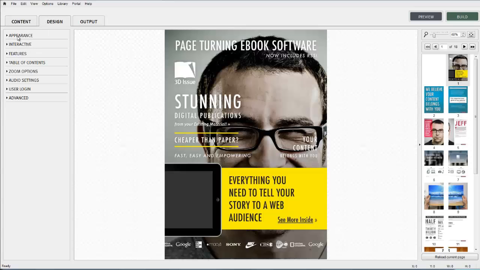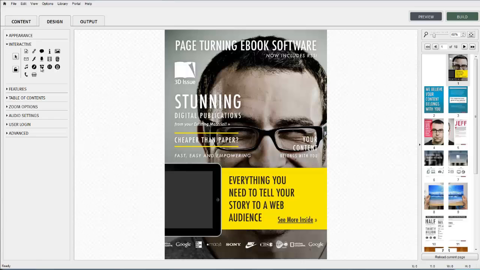In this video tutorial, we're going to show you how to use the Open File button within your publication. We're going to be working within the Interactive panel in the Design tab of the 3D Issue software. This feature will enable your readers to view other files as they browse through your publication.